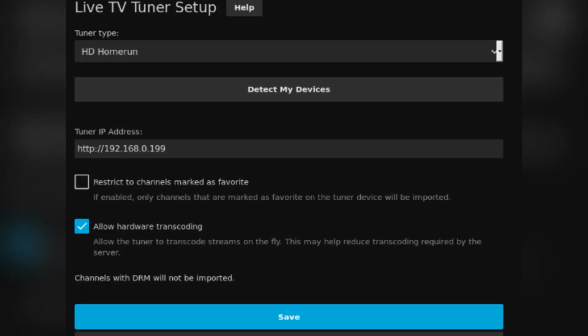Now all you have to do is secure your Jellyfin server and access Jellyfin via your web browser or download the Jellyfin client apps for mobile and TV platforms.